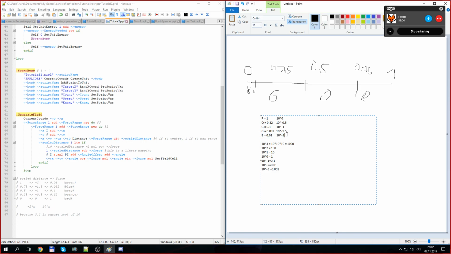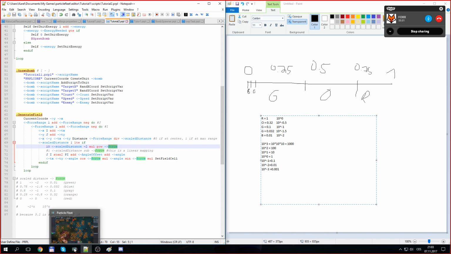So we just need to multiply the distance by minus 2 and we get this exponent, and then we need to do 10 to the power of that and we have the force. So that is exactly what is here. It is 10 to the power of this. So 10, this, and then power. And it is the scaled distance times minus 2. And that is the force. Right? So does this make sense?